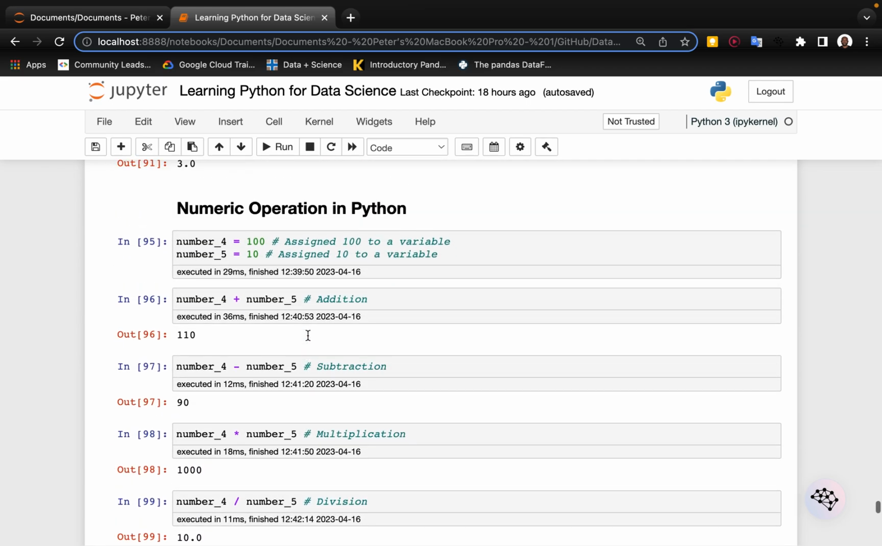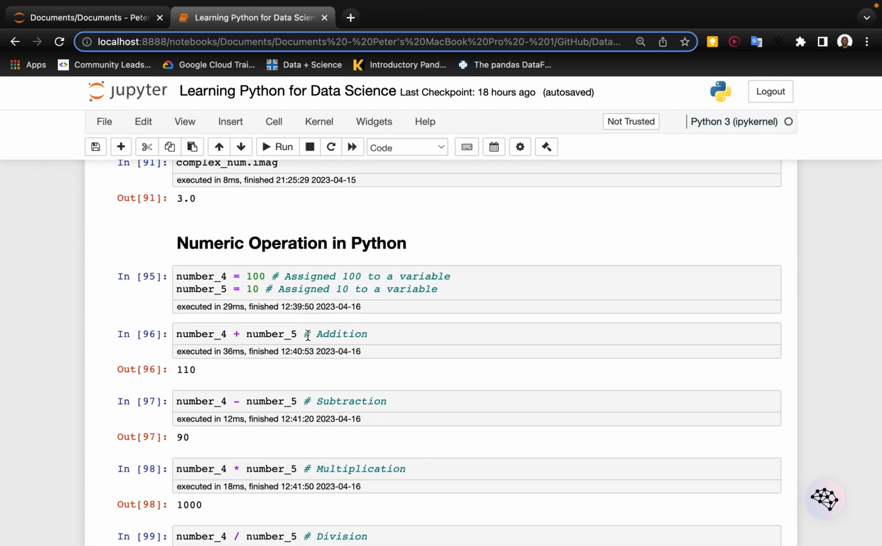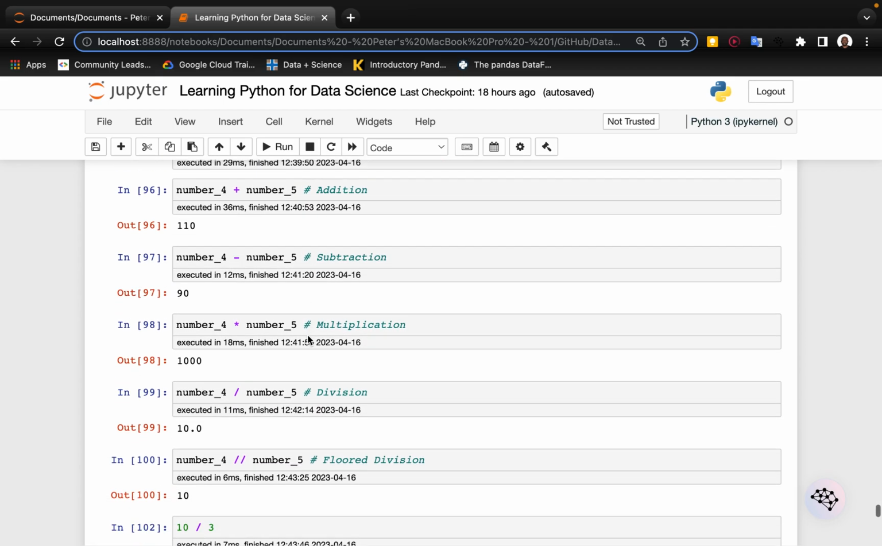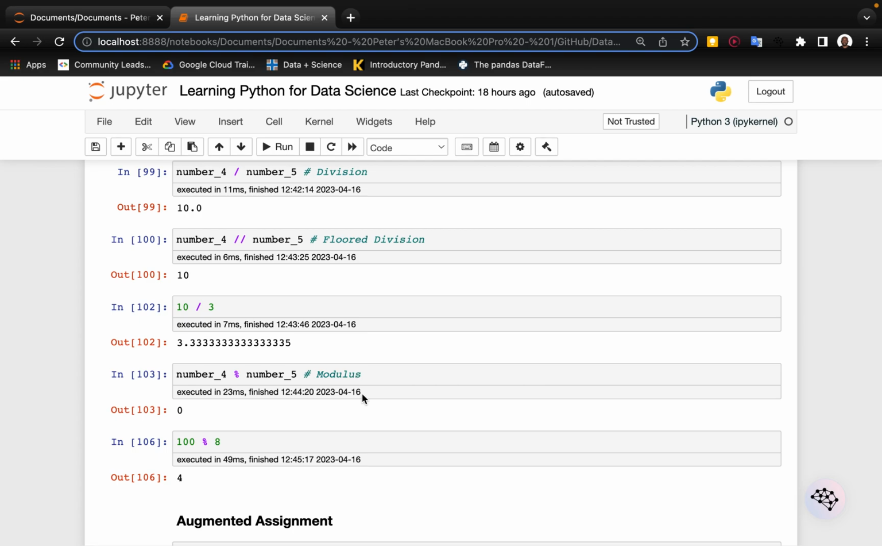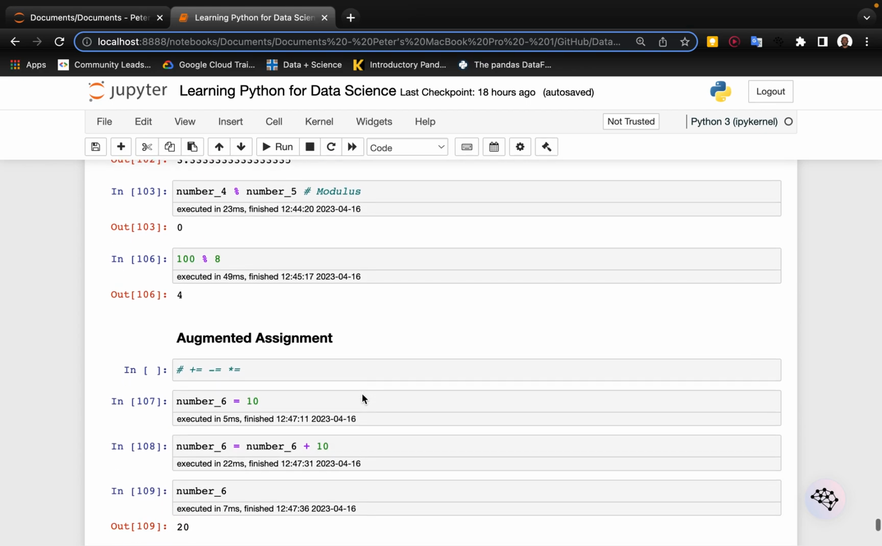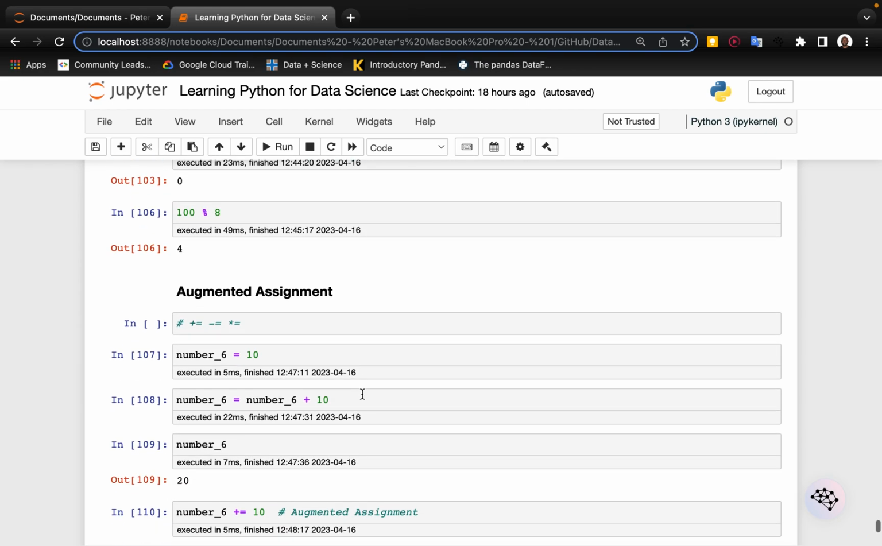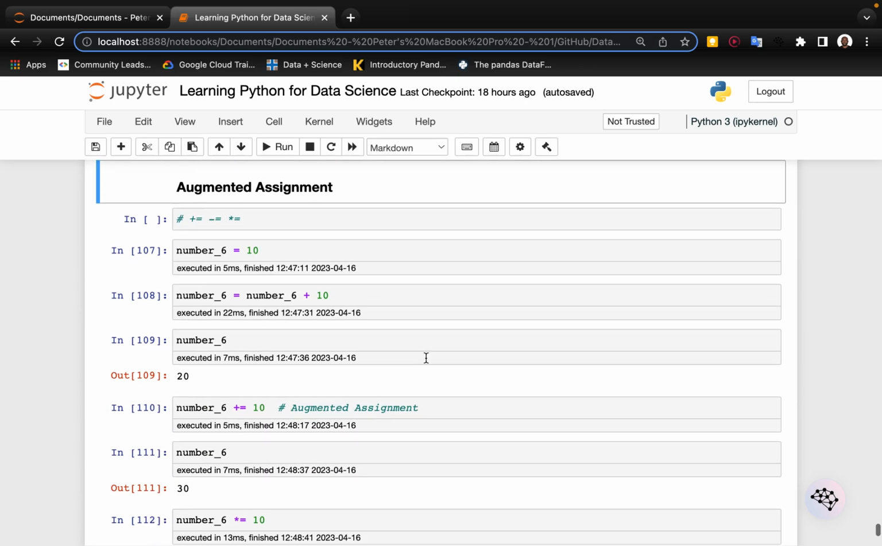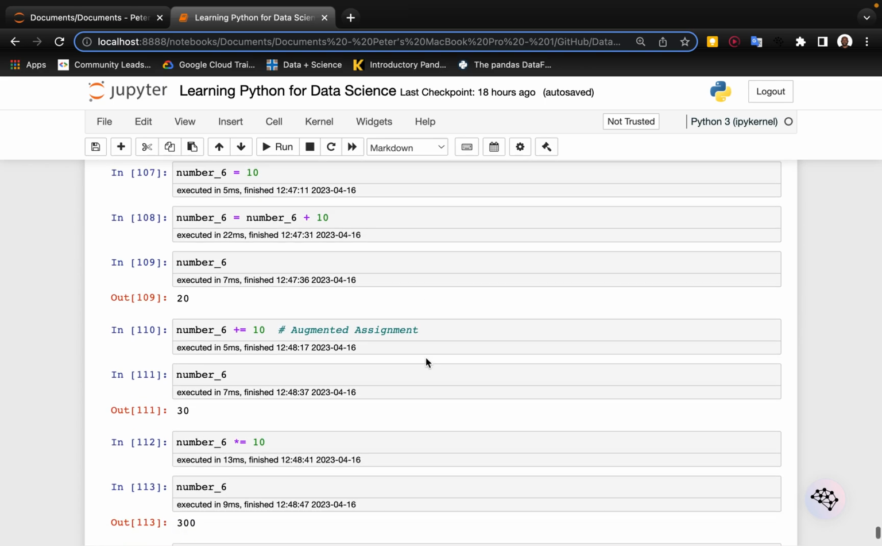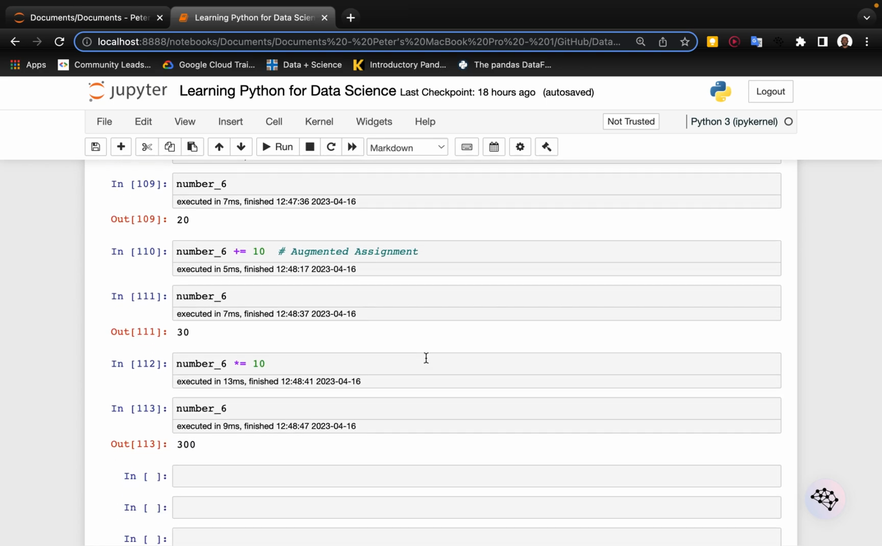The recap, what we did here was numeric operations in Python: addition, subtraction, multiplication, division, floor division, modulus or modulo, depending on how you want to call it. And you can see all that. And the final part is the augmented assignment. This will help you if you're trying to pick apart the philosophy behind using mathematical operators in Python.